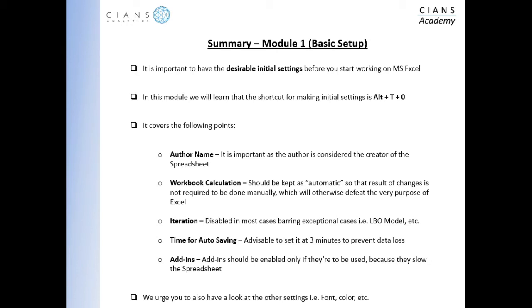The shortcut is Alt-T-O sequentially to go to the settings menu. The first thing that should be set is the author name. This is important because if you insert comments anywhere in the spreadsheet, it captures the name of the author. If you don't have the right author name in the first place, you will have to redo the whole exercise of putting the comments. This will be a colossal waste of time and energy.